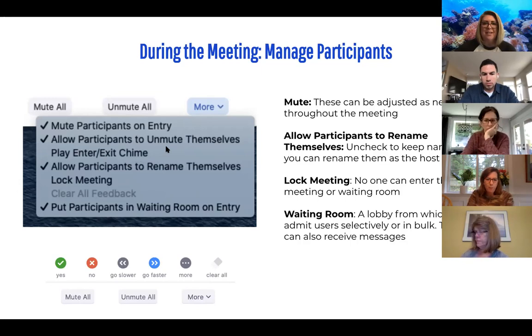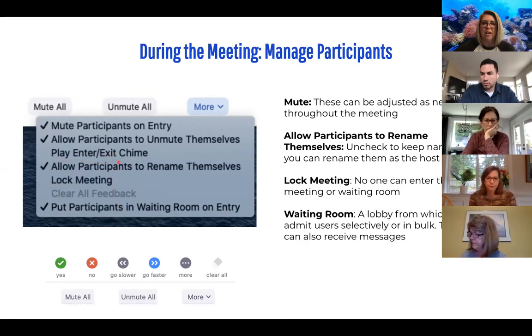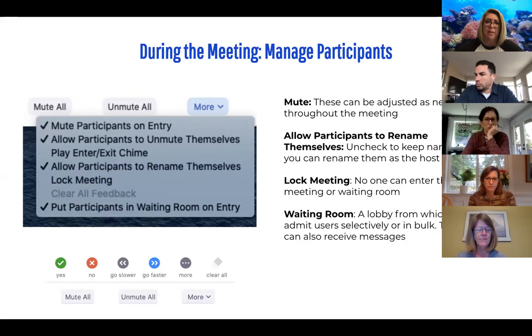A bunch of folks have heard the ding dong chime when people enter a room and can't figure out where that's coming from or how to turn it off. That's this thing, play chime, enter exit chime. I have that turned off so that I don't hear ding dong, ding dong every time somebody shows up in the room. Allow participants to rename themselves: if you don't want kids to rename themselves from Gavin Molitor to Banana Face Jones, you would uncheck that box, and that way they can't change their screen name. You can change their screen name, but they can't change it to something else.